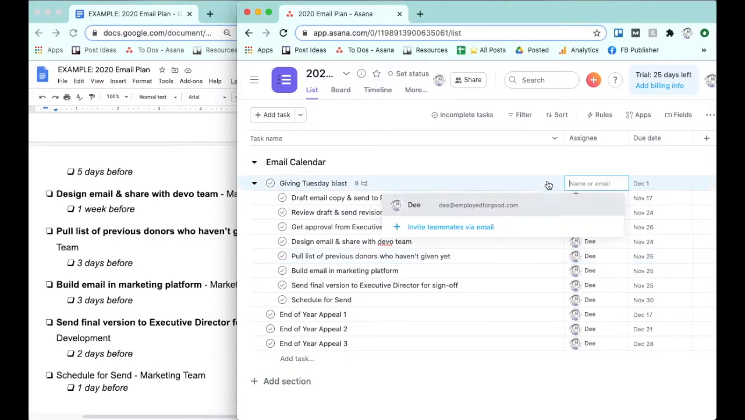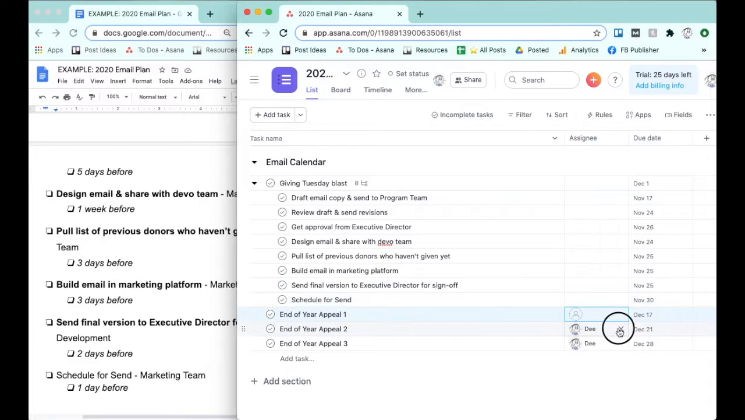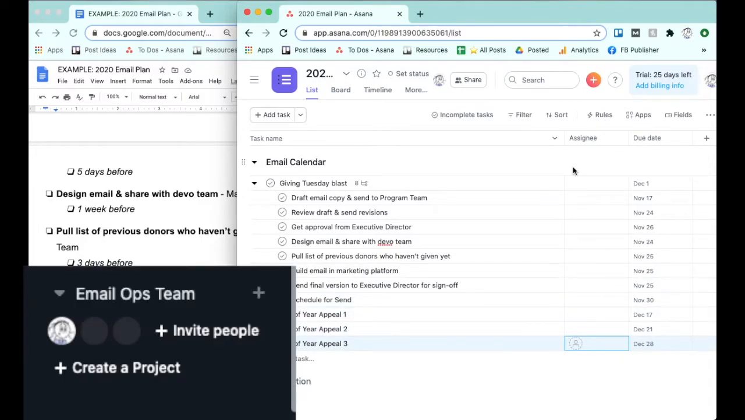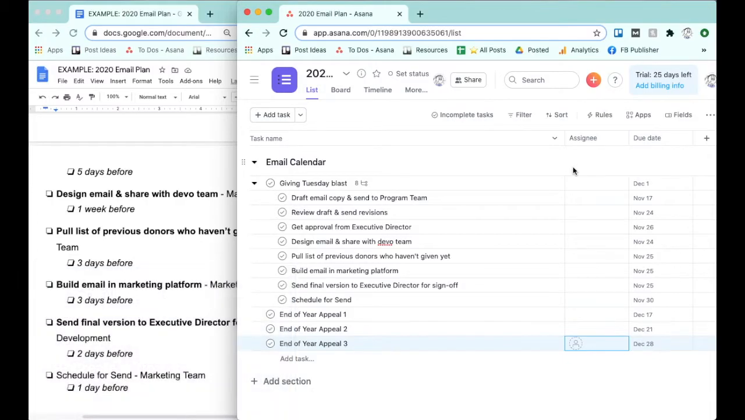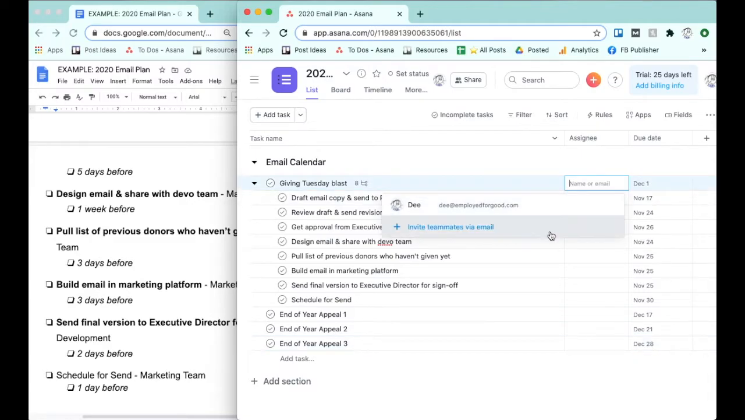And I'll just remove myself from all of these tasks for the sake of the video. Now, if you remember from earlier in the video, I am a one-person email ops team in Asana. If my team members were also using Asana, I could technically assign any individual person to each of these tasks.